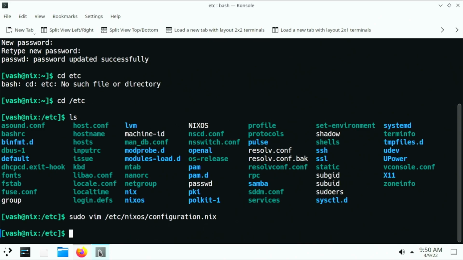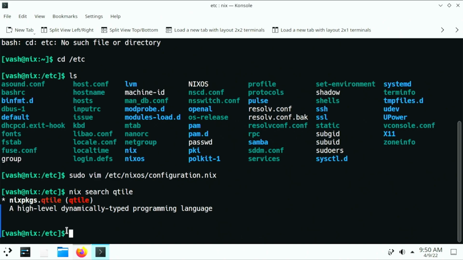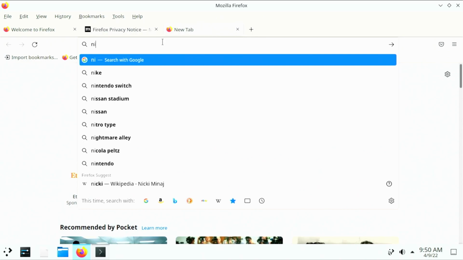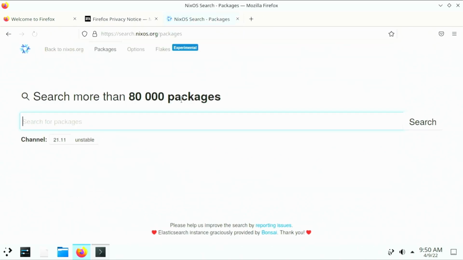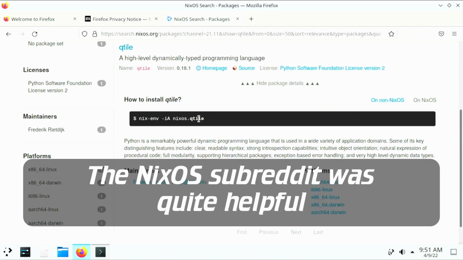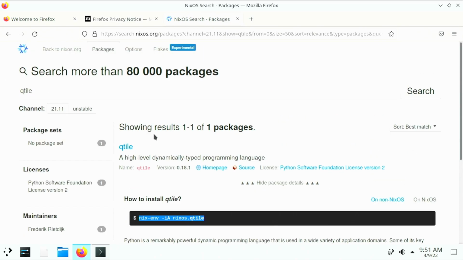So you can say nix search Qtile, and that'll go about and search, and it'll bring something back for me here. So you'll see it has a Nix plugin. But if we go here in Firefox and just search for Nix Search, here we go. If I just search for Qtile here, you'll see the same result. And if I click this, it'll say: whatever you do, don't use this command. From all I've seen, nix-env is not the way you want to install packages. It should generally not be recommended from all I've seen and read. But this is a good way to see the package names.